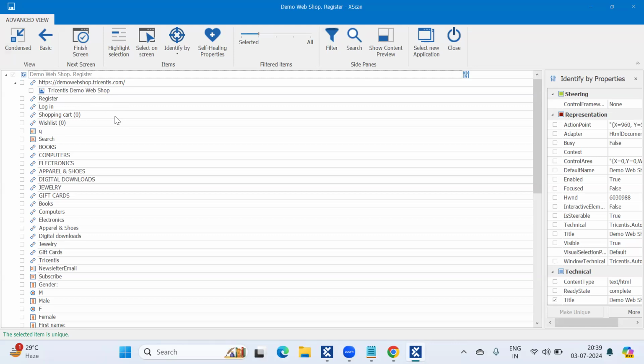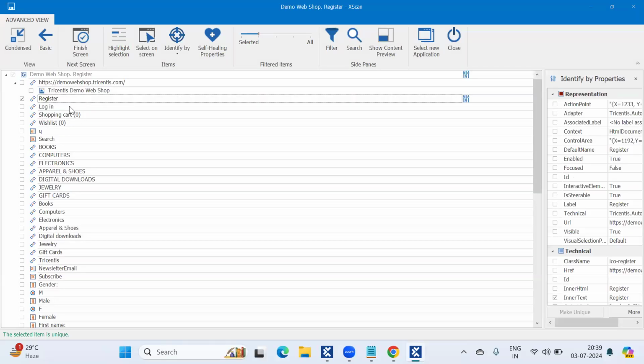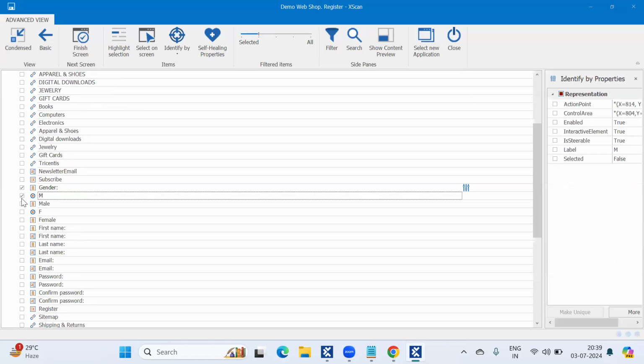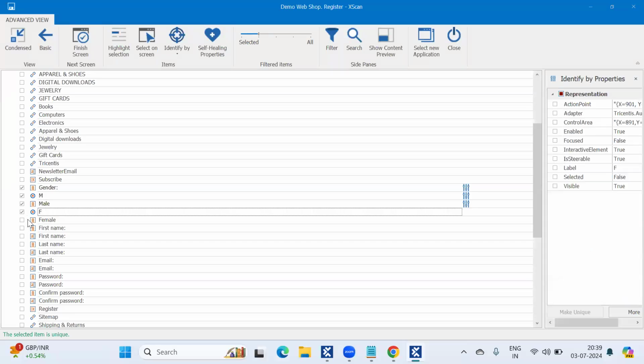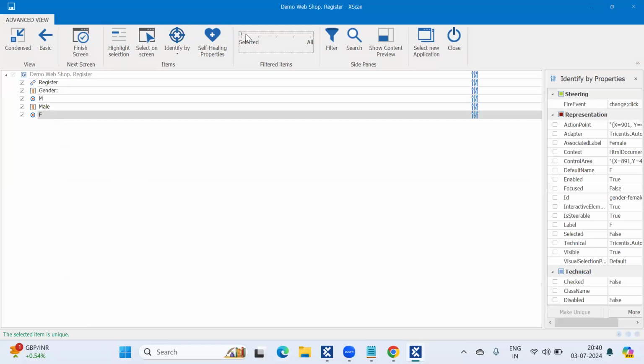For example, if you are aware of the application and you want only this register, regarding the register process, these things are required: gender, whether male or female. You can select from here. Once you are done with the selection, you can minimize this filter. Now you can see all the selected items here. Whatever controls you require, you have already selected from these filter items.